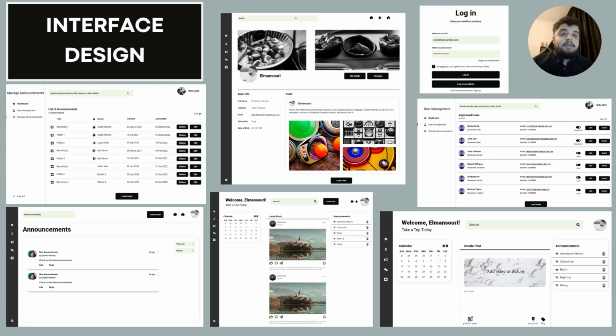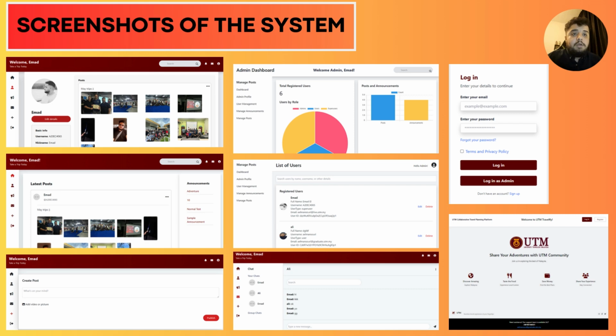Here we can see the interface design. This is the UI that I created last semester in PSM1, and this is the expected system and how it will look. All right, these are the screenshots of the system. This is the actual system. Now let's move to the demo and see how it works.